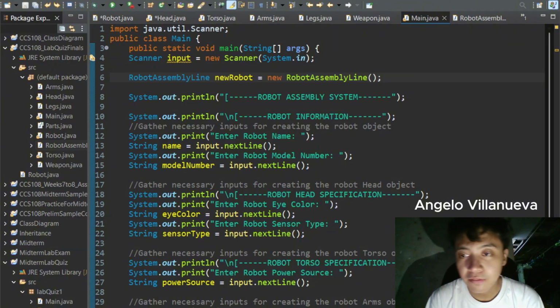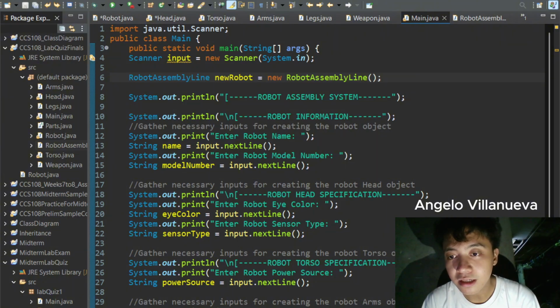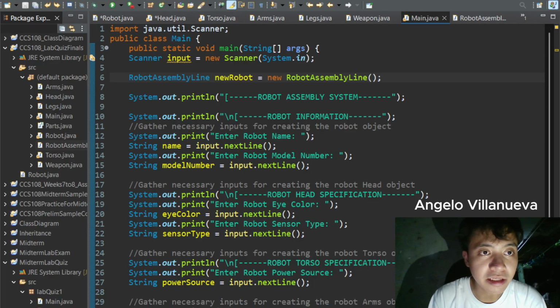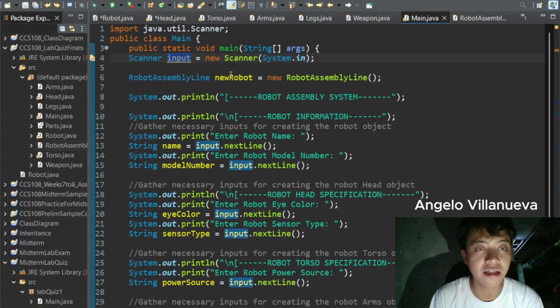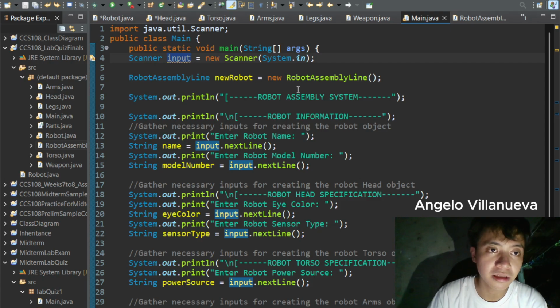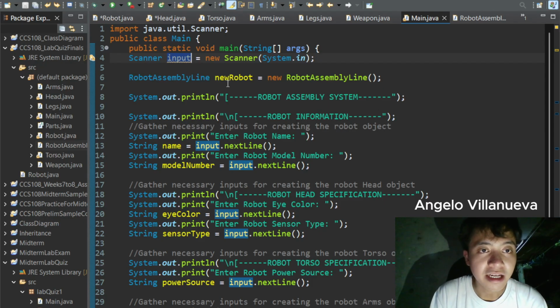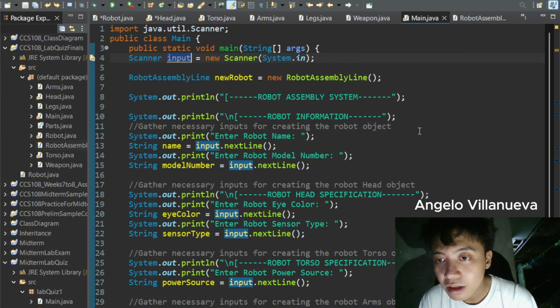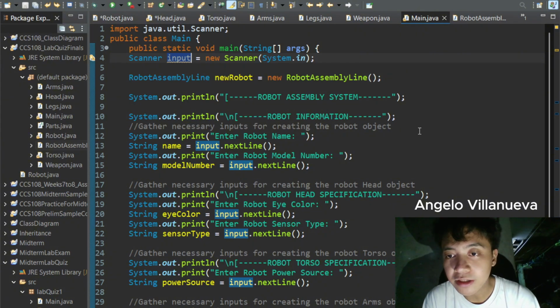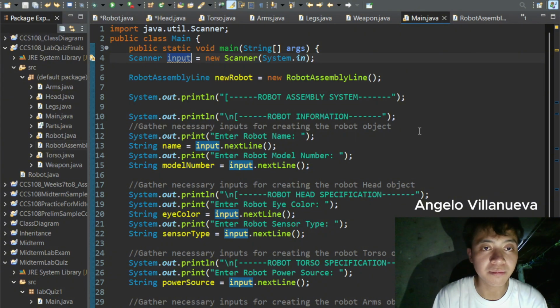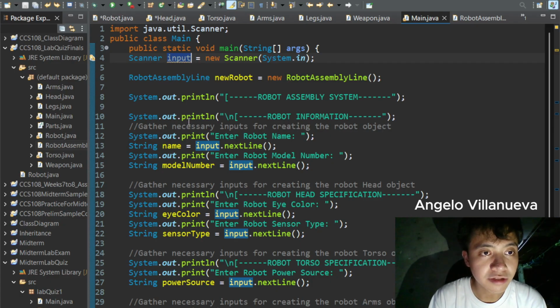So, first, we've created a scanner object named input. This will help us to gather user inputs that will be needed in building a new robot. Next, we instantiate the robot assembly line named new robot, which will coordinate the creation and assembly of our robot components.